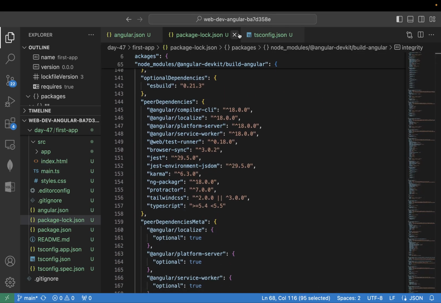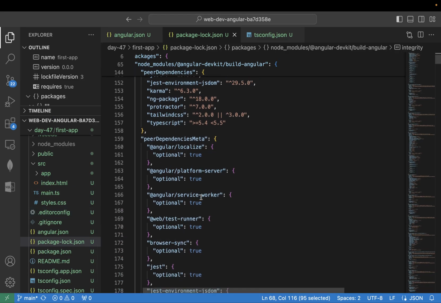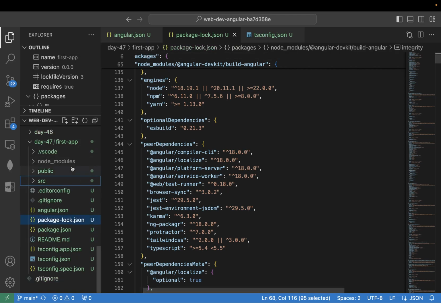This file is automatically created the first time you install all the dependencies. By looking at the package.json, this file gets created automatically. After doing something, we can delete this lock file and regenerate it, no problem.